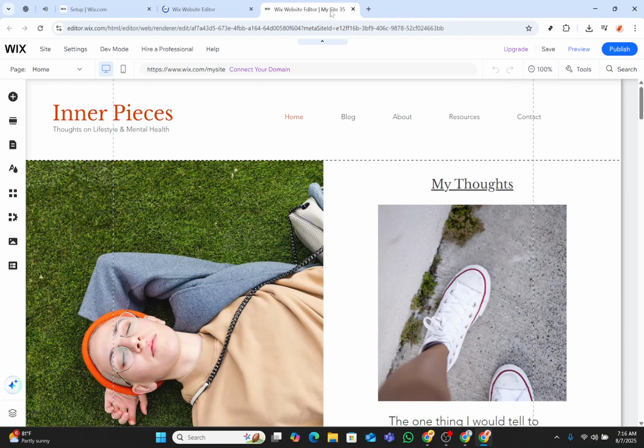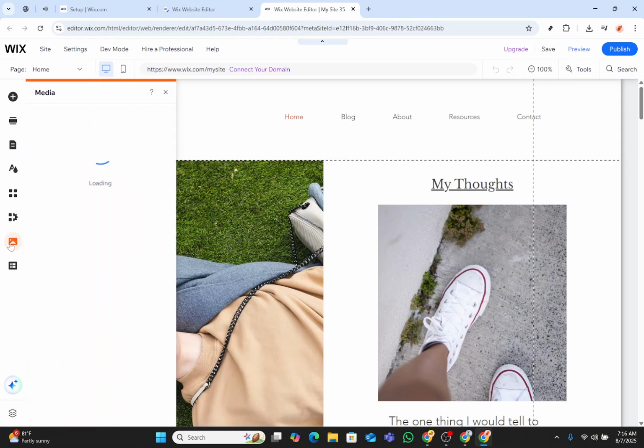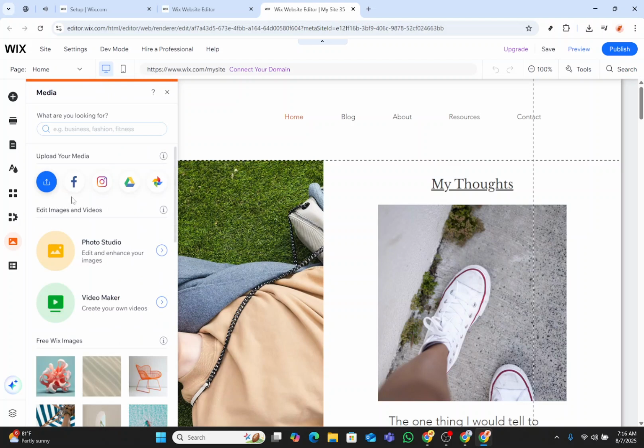Now let's focus on uploading your logo. Look for the Media icon in the Editor toolbar. Clicking on this will open up your media library, a space where all your website's media assets are stored. If your logo is not already uploaded here, no worries. We'll do that next. In the media library, you'll see an option to upload your media at the top.